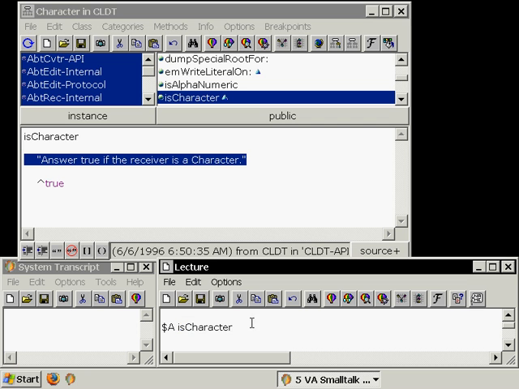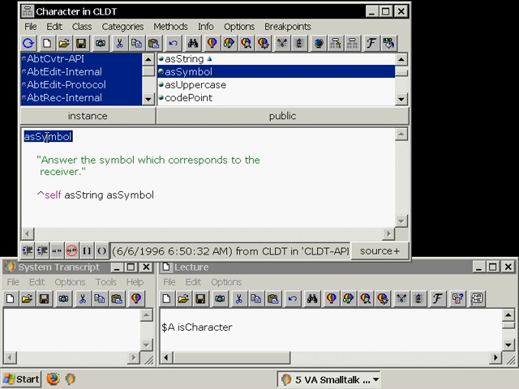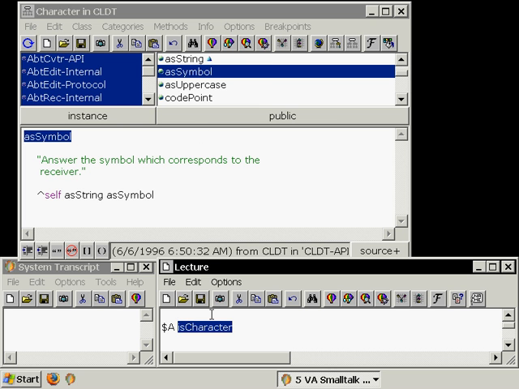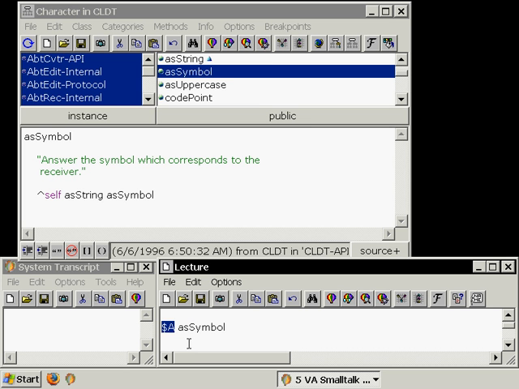Okay, now if we execute this and display the result, yes, we are getting true from this message. Okay, what else can we try? asSymbol. I want to send this message to our object. But before I do that, let's read the comment and try to assume what is going to happen. Answer the symbol. Okay, so when we send this message, what kind of object do we expect back? Well, according to this, we should get a symbol object which corresponds to the receiver. And our receiver is this guy.